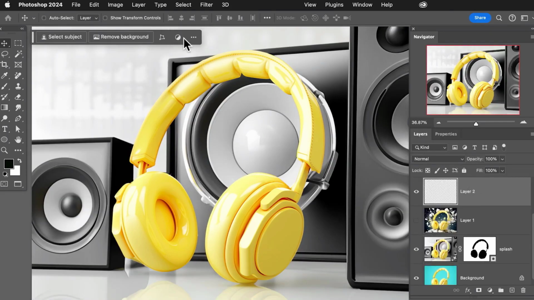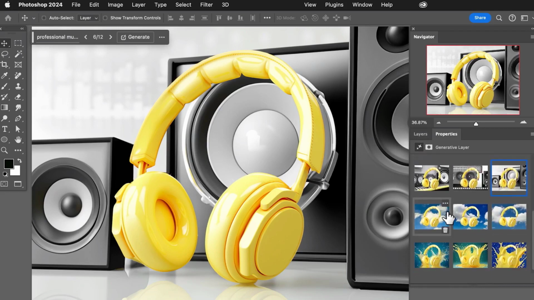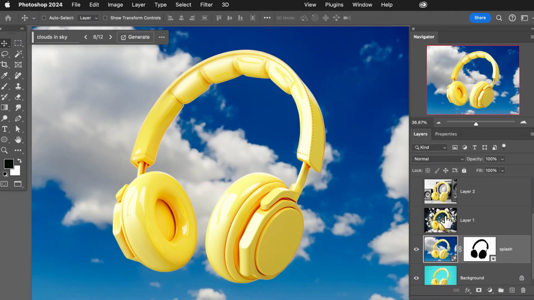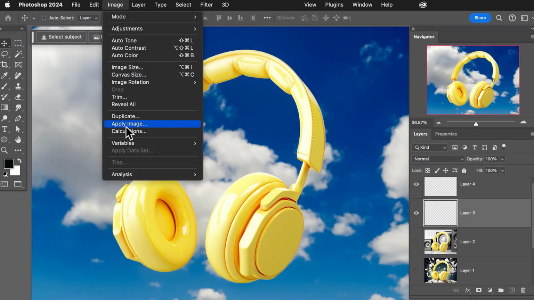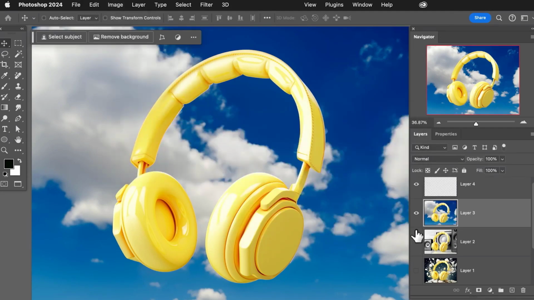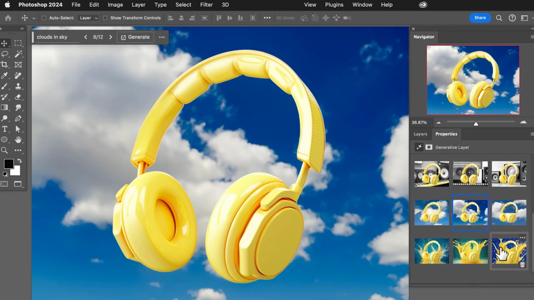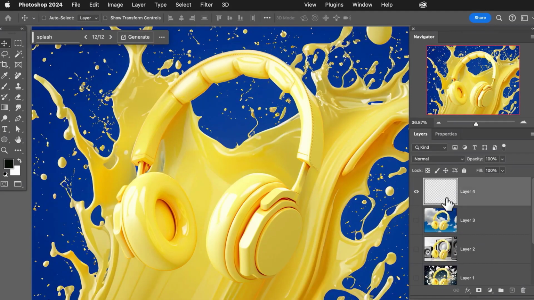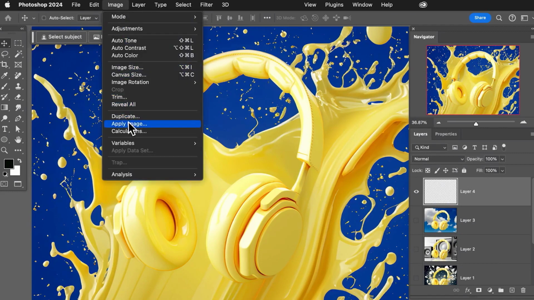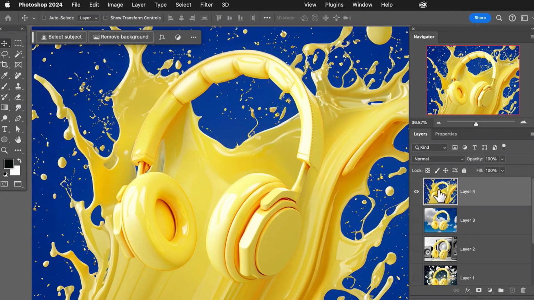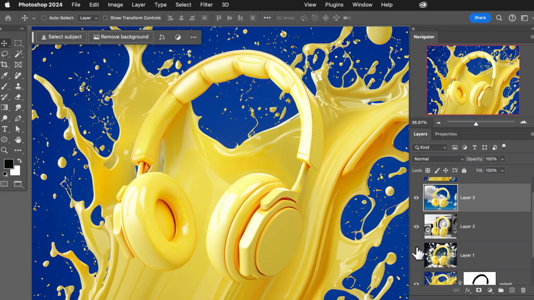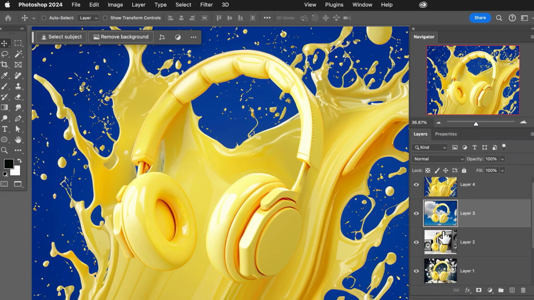We're going to go back to our layer 2, Image, Apply Image. There we go. And then repeat this process just a couple of times. So we're going to go ahead and click on these clouds, layer 3, Image, Apply Image. Fantastic. And then we're going to go all the way back down to our Generative Fill and we'll go to our beginning with our splash. And there we go, on layer 4, Image, Apply Image. So now we can see we have 4 different layers. Each of these has the content of different generations from our Generative Fill layer.